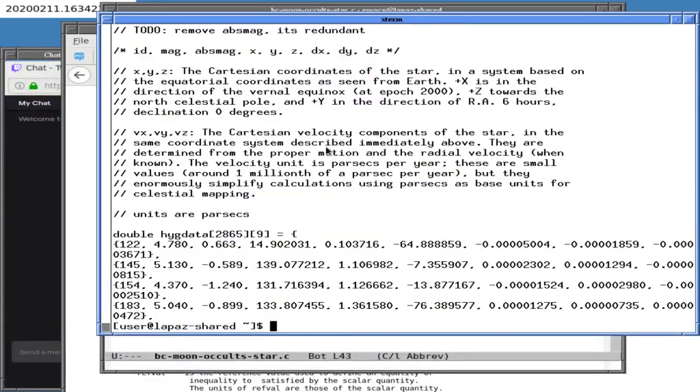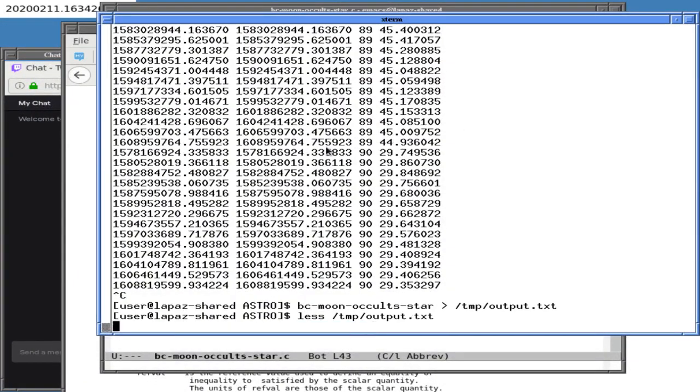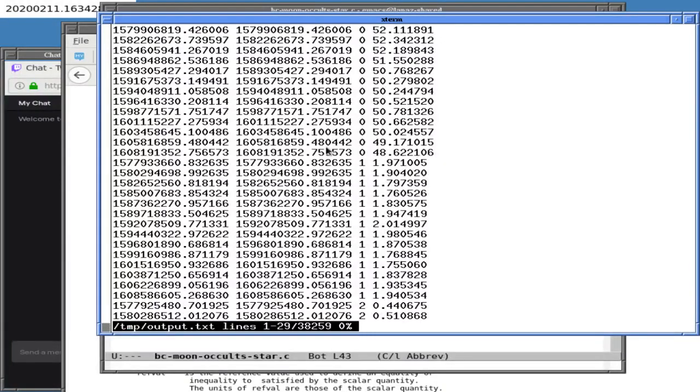There we are. Okay. So here we go. This is the closest approach at every cycle the moon makes to a given star.